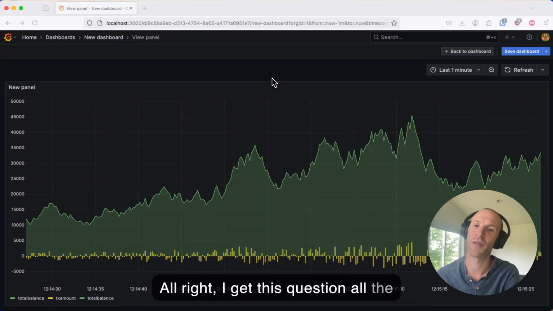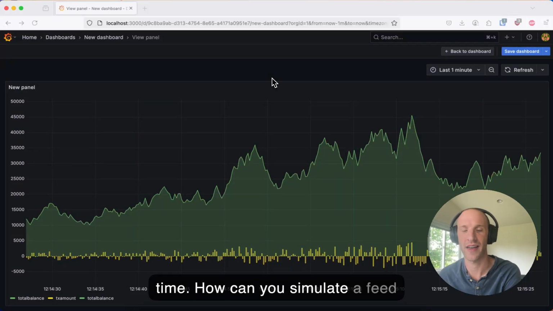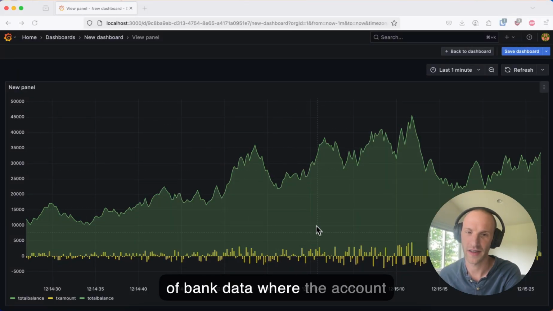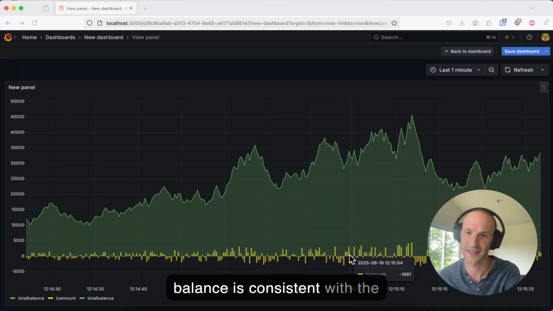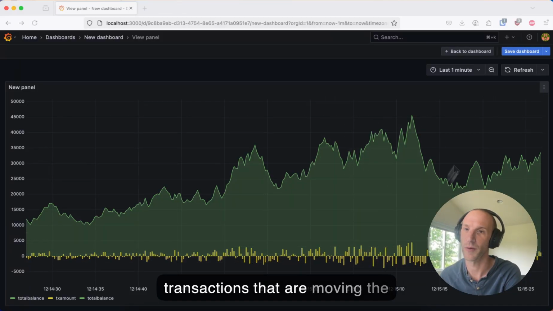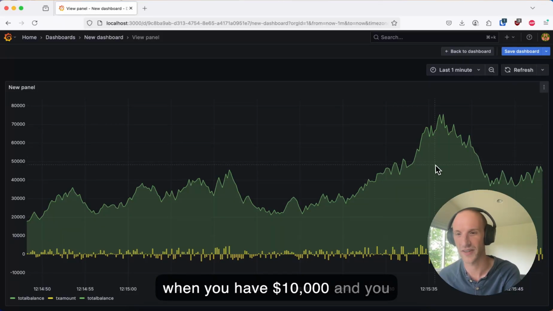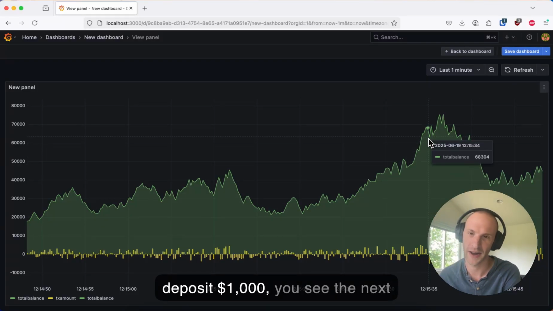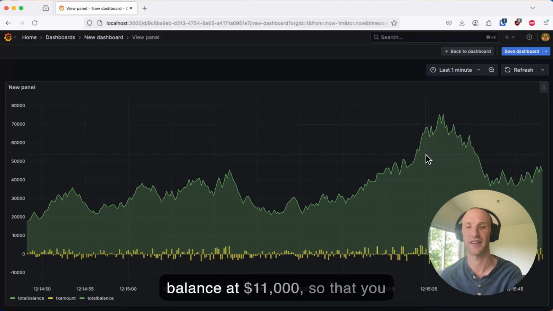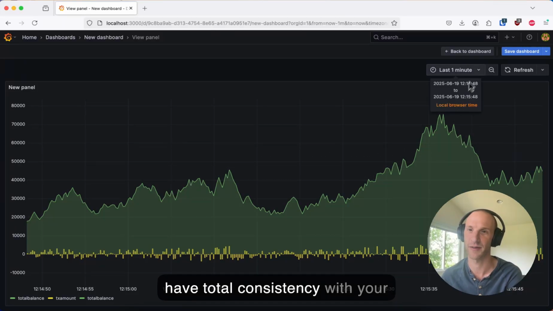All right, I get this question all the time. How can you simulate a feed of bank data where the account balance is consistent with the transactions that are moving the account up and down? So when you have $10,000 and you deposit $1,000, you see the next balance at $11,000. That you have total consistency with your data.